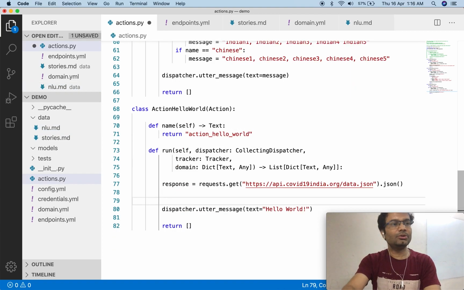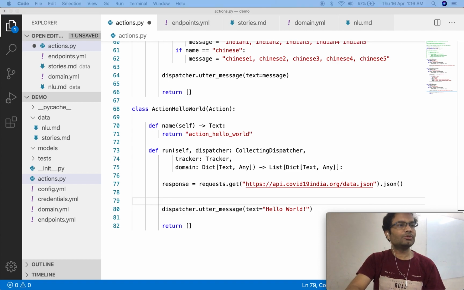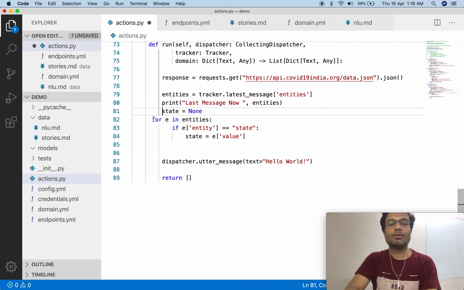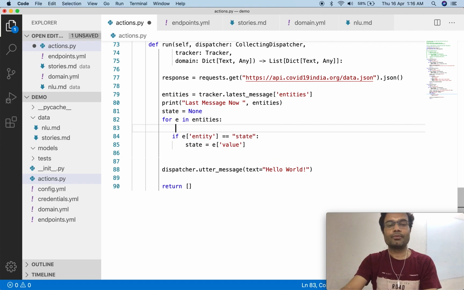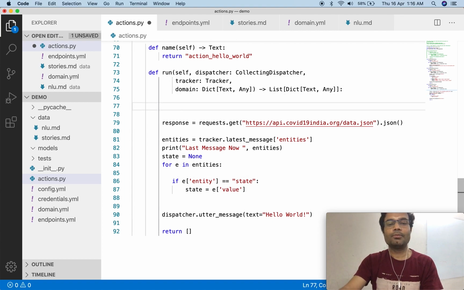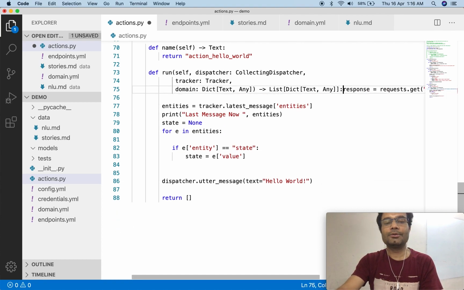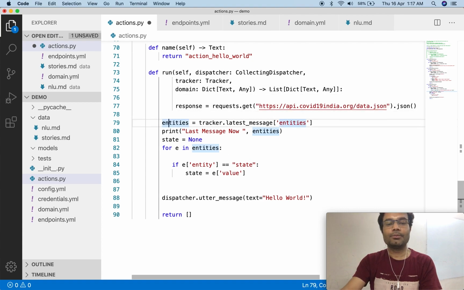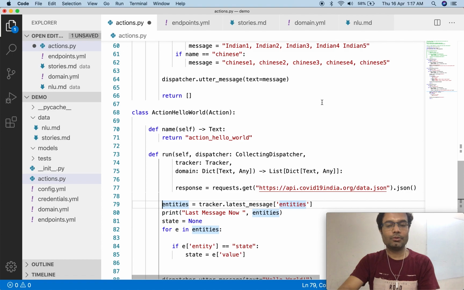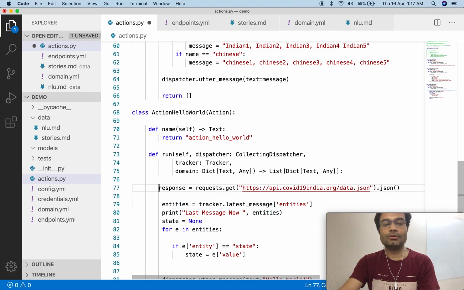As per my previous video, we fetch the entities. Getting some indentation problems. No, it was the correct one. We will see if it is not working. So this is the way.